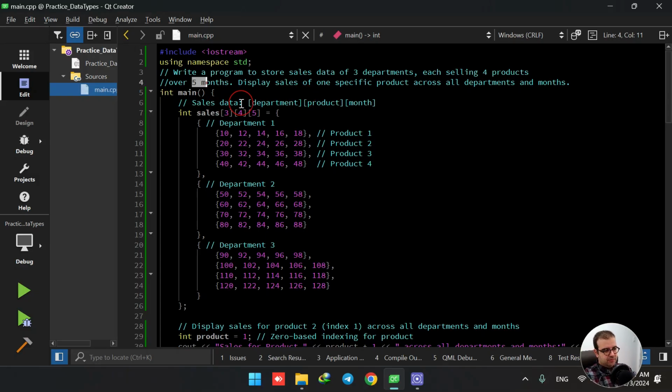And the array needs to be something like this. So the dimensions are department, product, and month. To do that, we initialize the array. In order to initialize and declare a 3-dimensional array, this is the name of the array, this is the type of the array, and we see here there are 3 dimensions. The first dimension is for the number of departments. The second dimension is the number of products, and the third dimension is for the months.